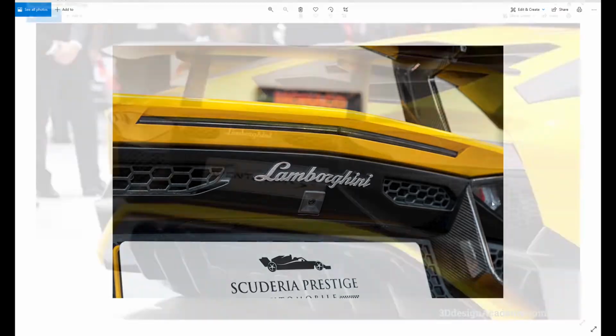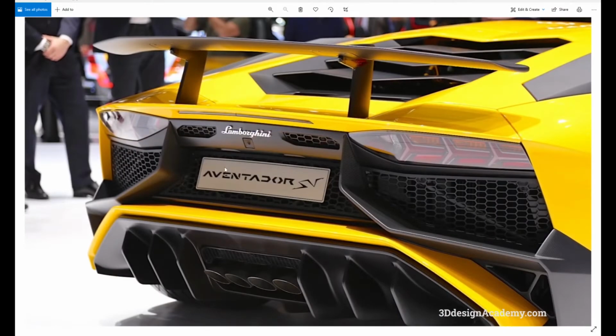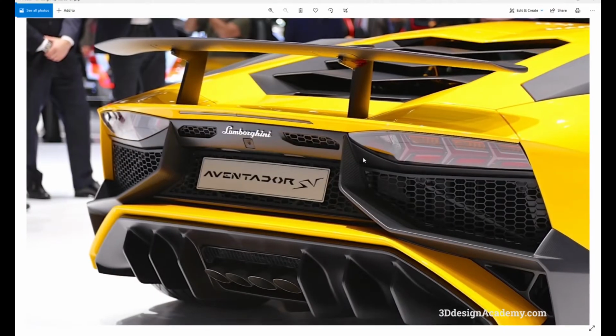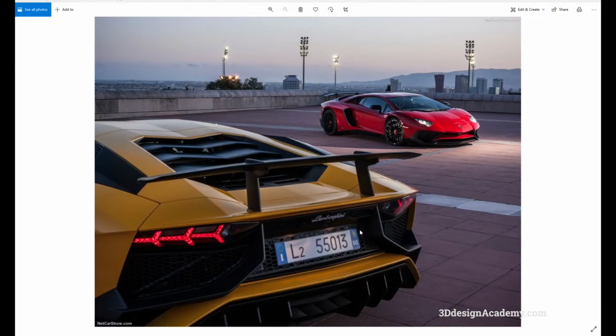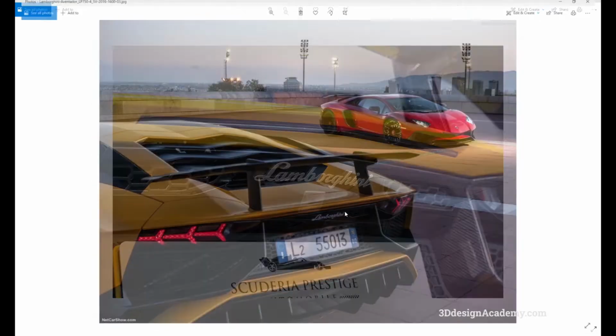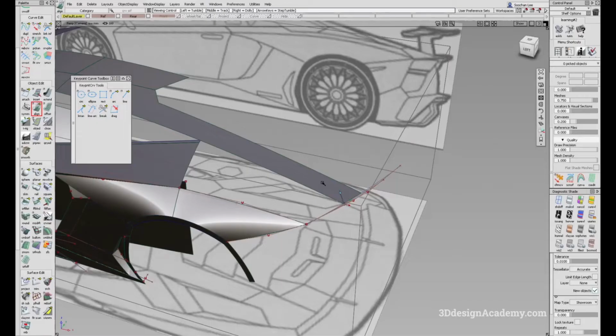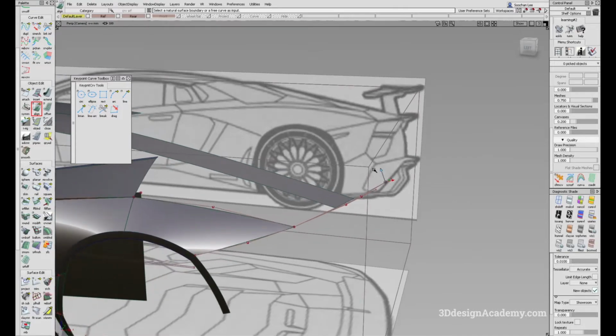Okay, so it is always a good practice to make sure that you study different surface references, because you are looking at an image, you are not actually looking at the car. So sometimes you want to verify to make sure that you have the right idea of what the surfaces are doing. Okay, so I definitely think that this surface is extending all the way through. Okay, so let's go ahead and develop that.